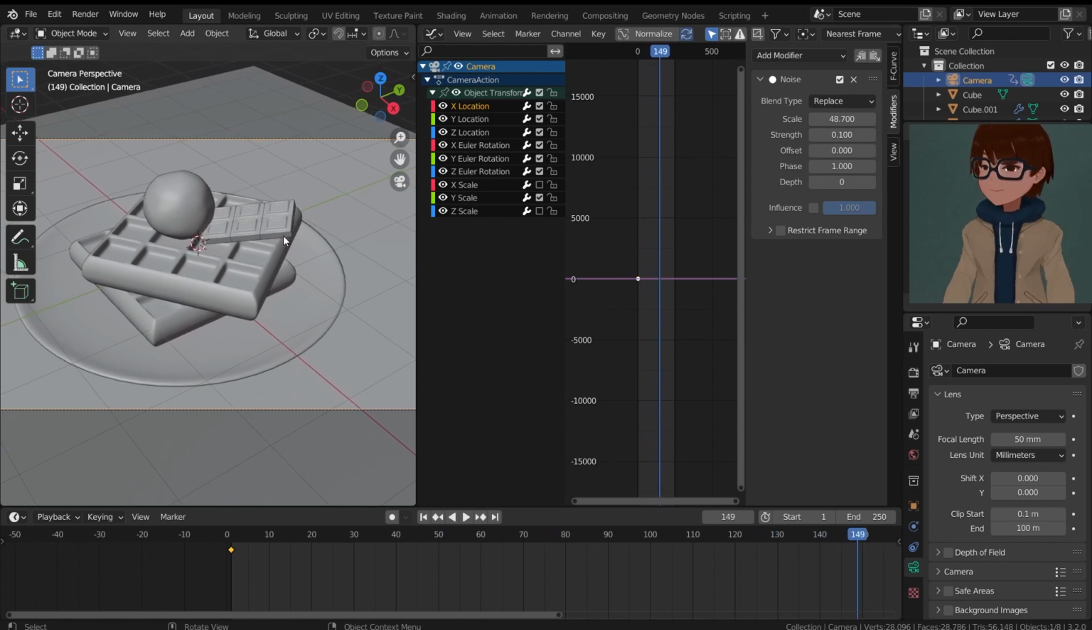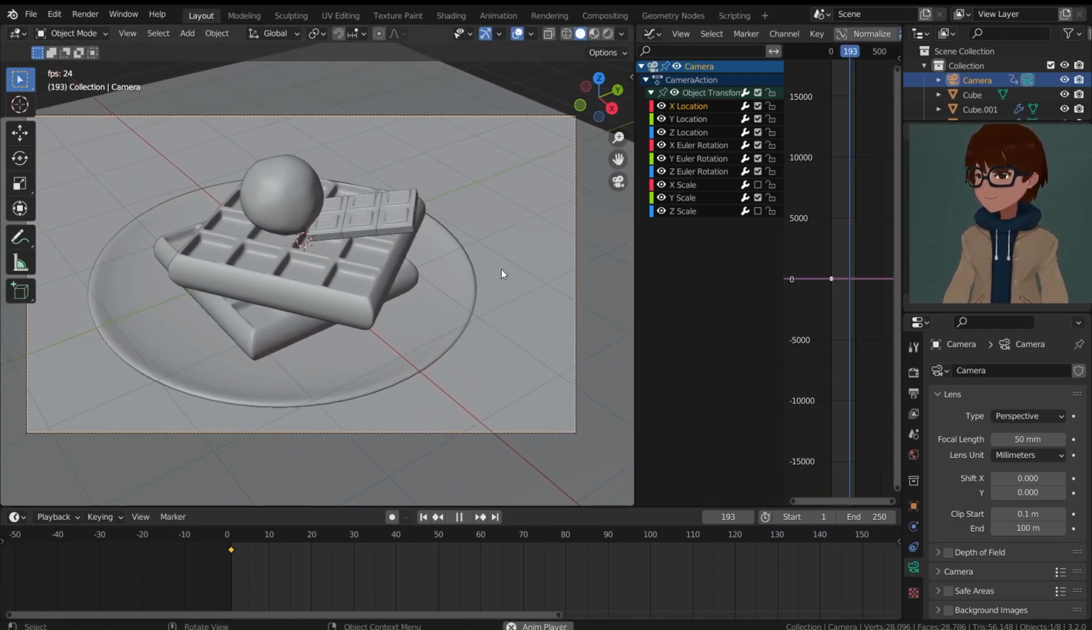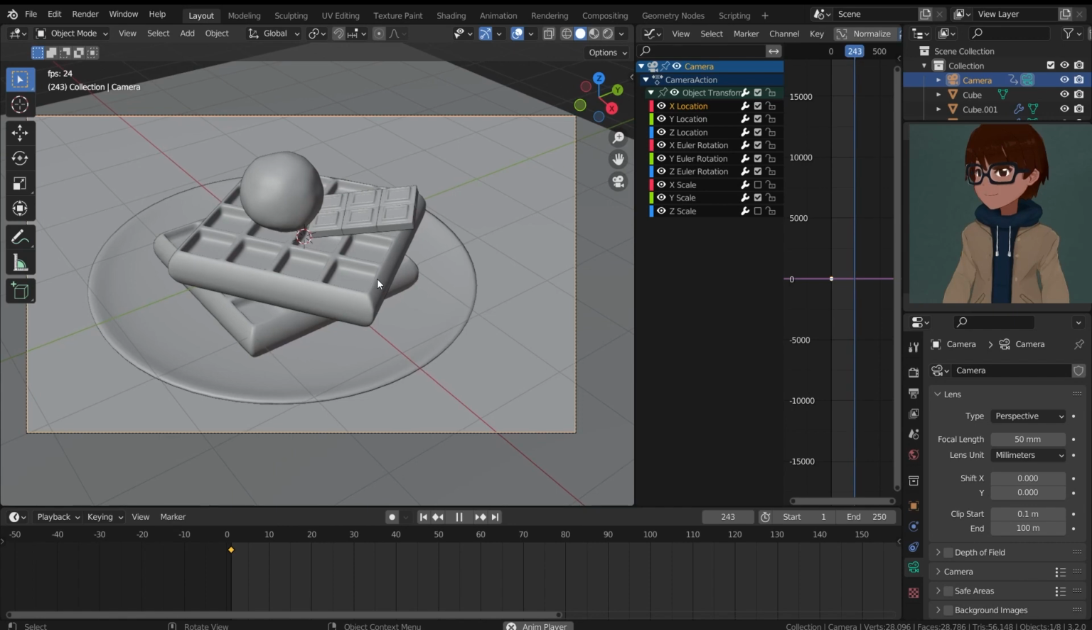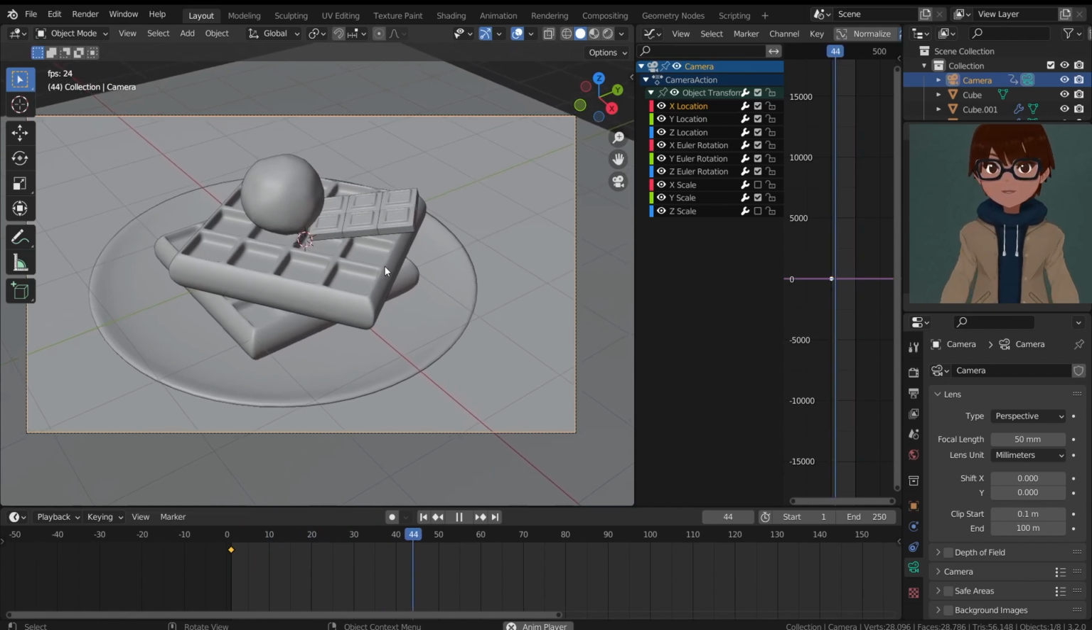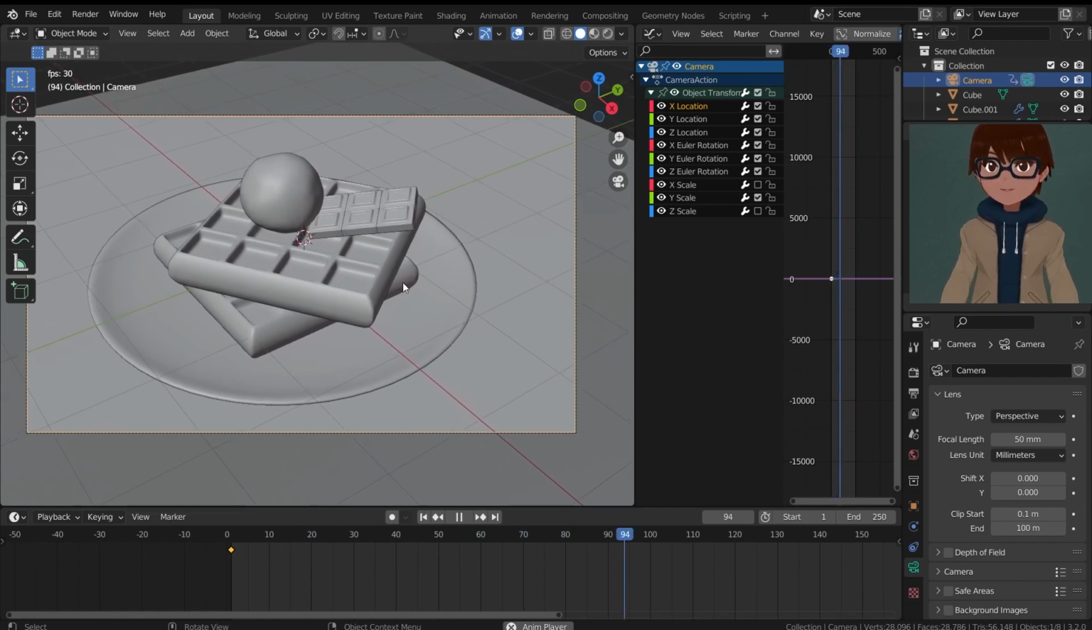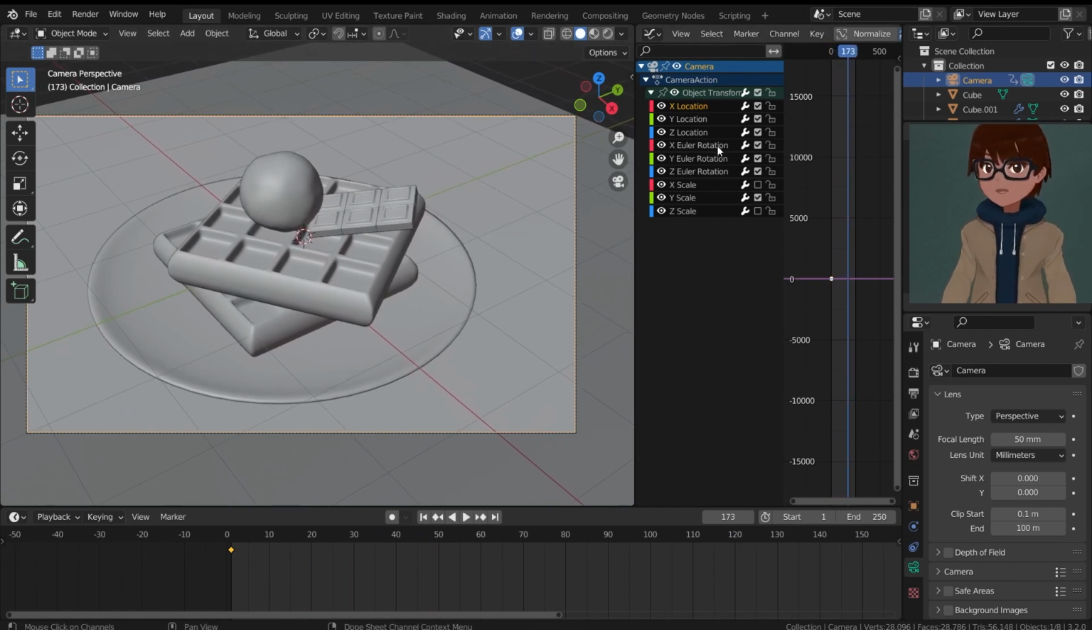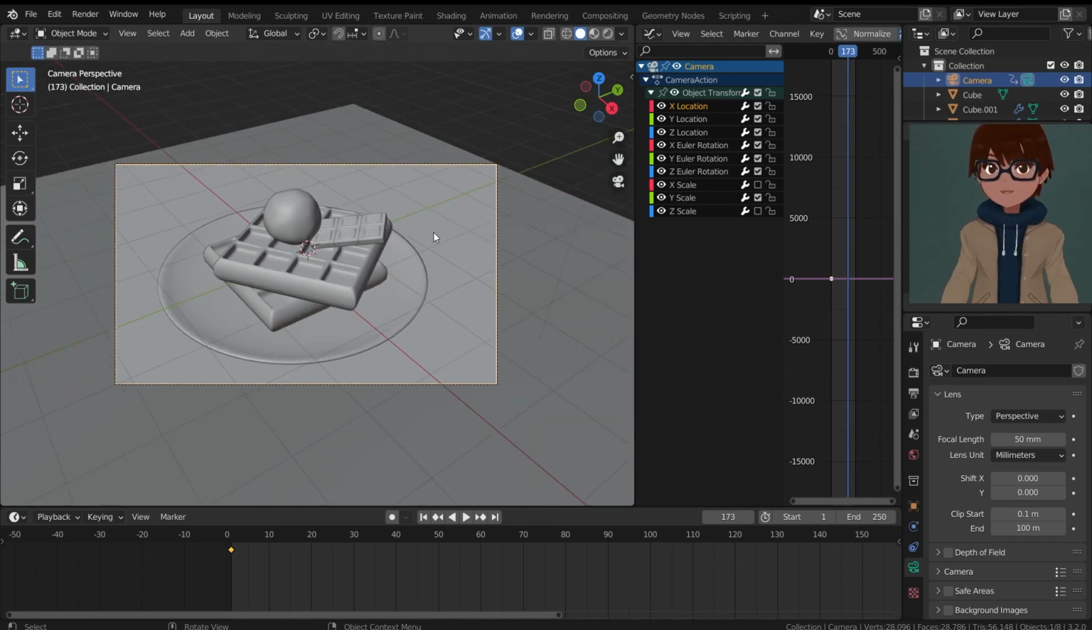So this movement is what we have right now. And I think it's fine. It's subtle enough and it sells the handheld motion. You can add a lot more noise onto other location and rotation fields, but I think I'm just gonna add it onto the X and Z location and also the X rotation. So now maybe I'm just going to render an animation out, and let's take a look if there's anything that we can actually change.